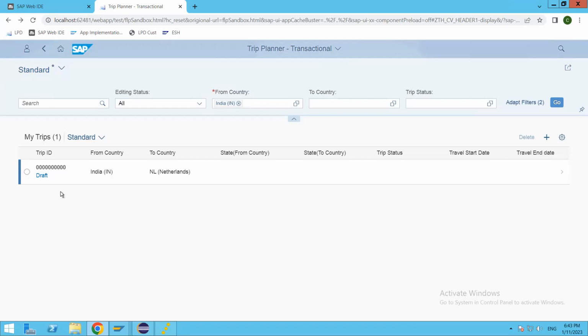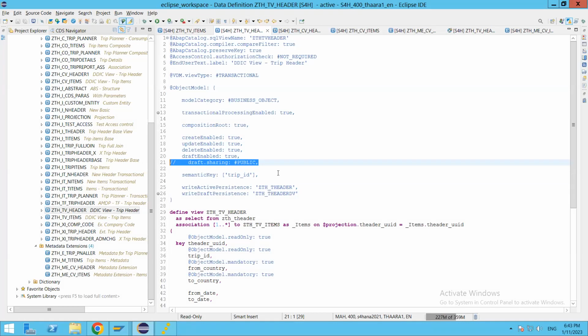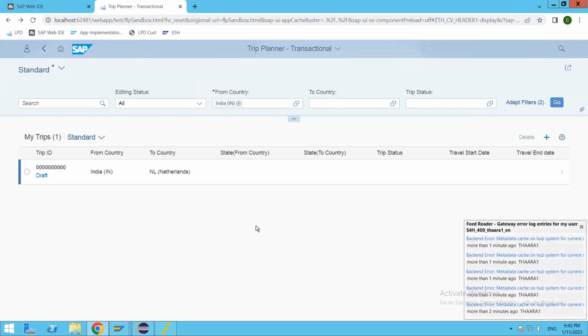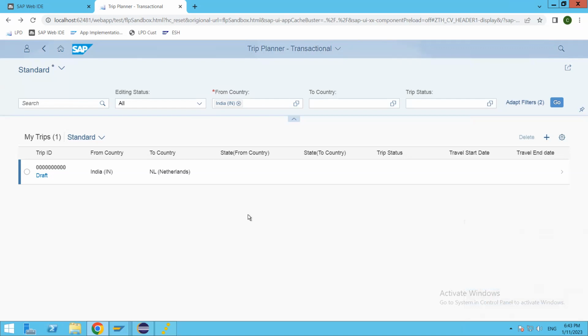If they want to see these drafts and pick them up, then we need to use this draft sharing as public. Then someone else can also pick up the draft which you are working on. Again, this depends upon the object sharing settings and the global extensibility setting that the organization will be doing. Sometimes they can also be visible to the user based on that configuration. So now, okay, that's fine.